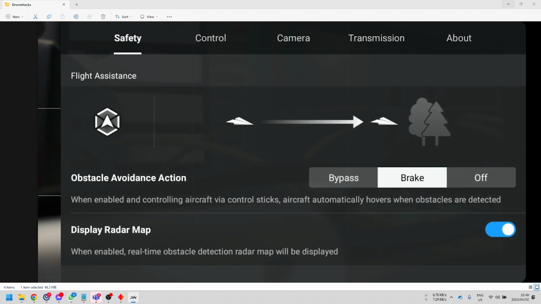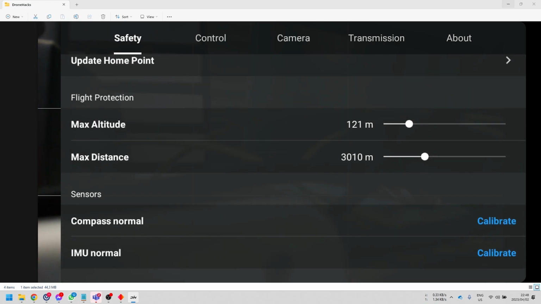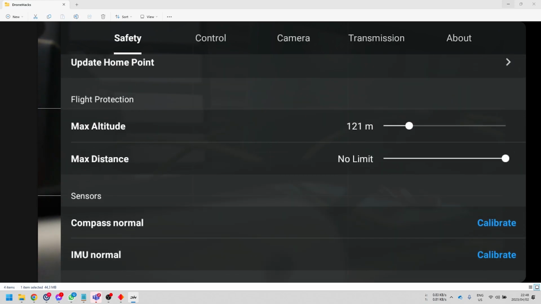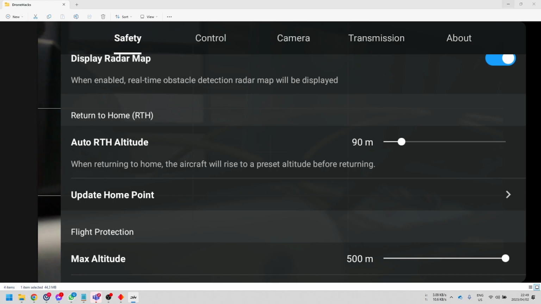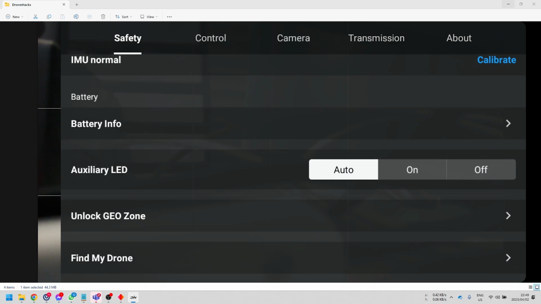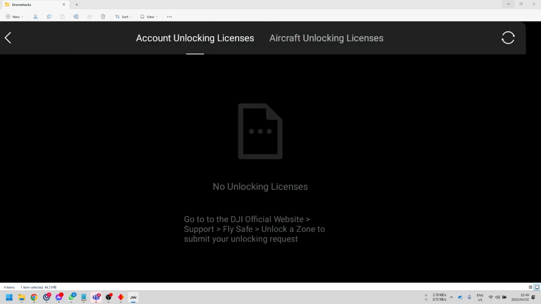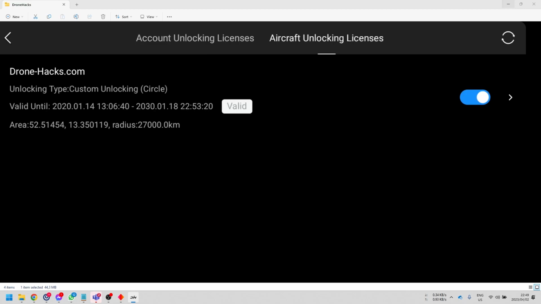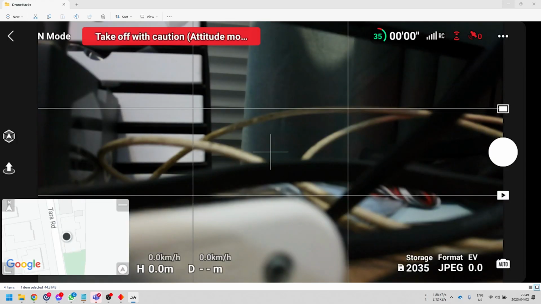Now I can go over to my safety tab, and if I scroll down, you guys are going to see that I still have my max distance, I still have my max altitude. They're all still going to be there. That's 100% normal. The app is always going to do the normal thing. I can even go and set my return to home wherever I want to. But the biggest thing here is if I go to unlock GeoZone, you're going to see that my account that I've got here doesn't show anything. But if I switch over to aircraft unlocking licenses, you can see that my Dronehacks license is active until 2030. So in essence, I can fly anywhere until 2030. So this is how you know if your no-fly zone altitude limits has been unlocked and is done properly.